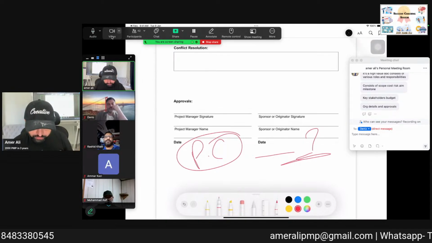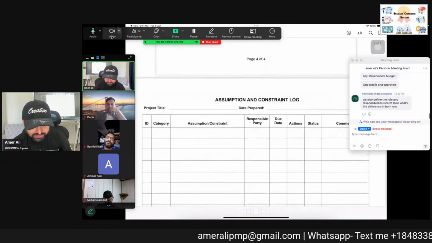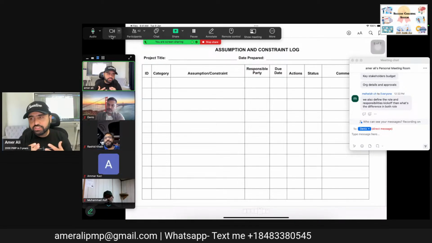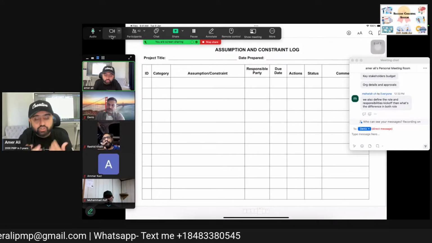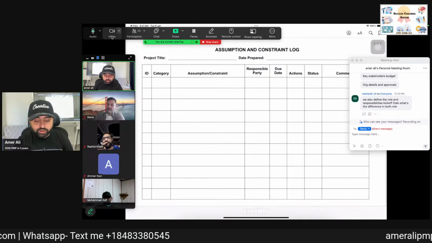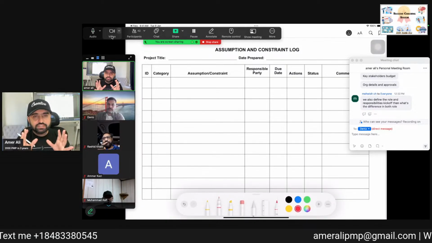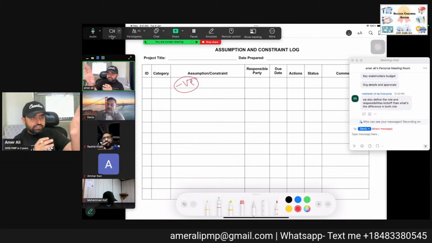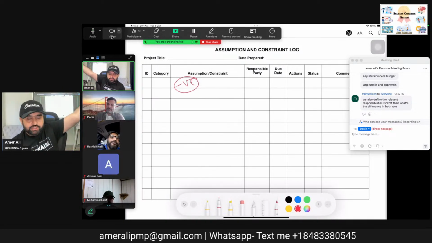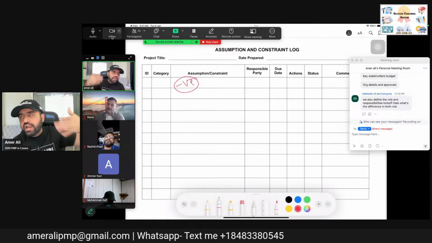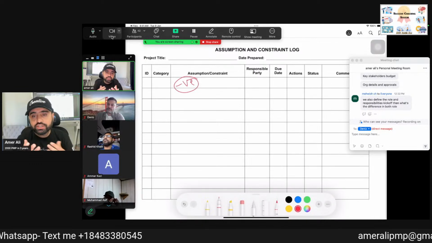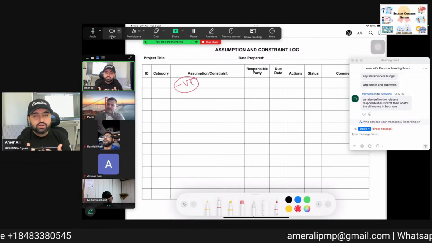Then the next document in initiation is the assumption and constraint log. An assumption is anything we assume may or may not happen, just like a risk. But an assumption is always considered negative. If this happens, this can damage the project. We have to basically make a few assumptions for the project. If we don't make the assumptions, we cannot move.